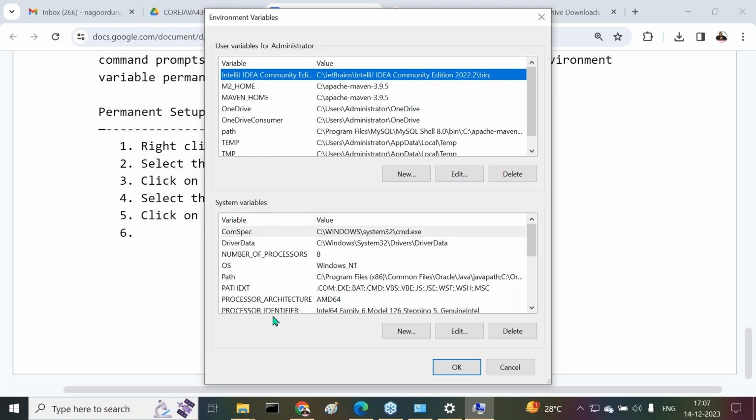What is the difference between these two setups? User variables are for only the current user of your computer, but system variables are for all users of your system. You know already, for a computer we may create more than one user. Am I right or not?